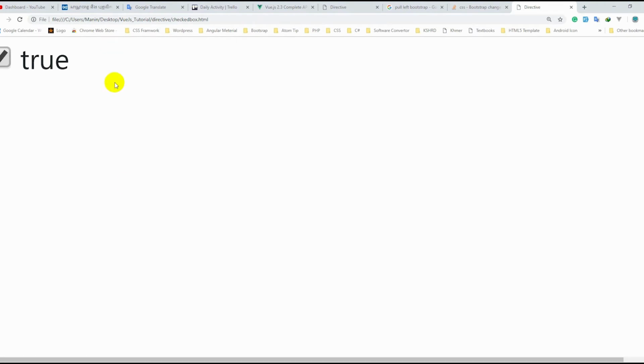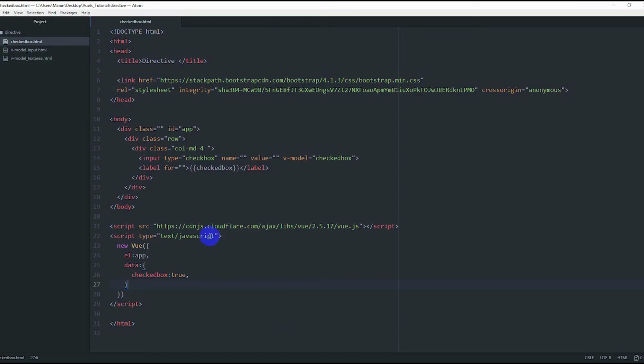Now it's true. If I check true, it returns false. If I check false, it turns true. Okay. In this view, the default data is checkbox true. And we bind from the checkbox to the label that uses VueJs to check.